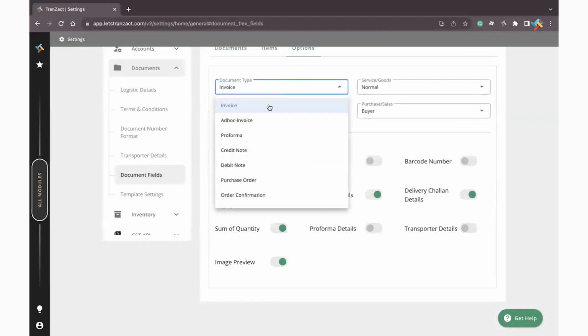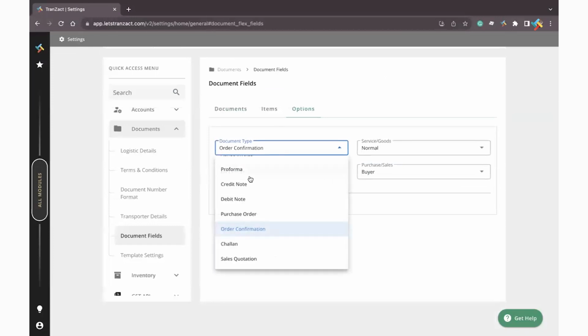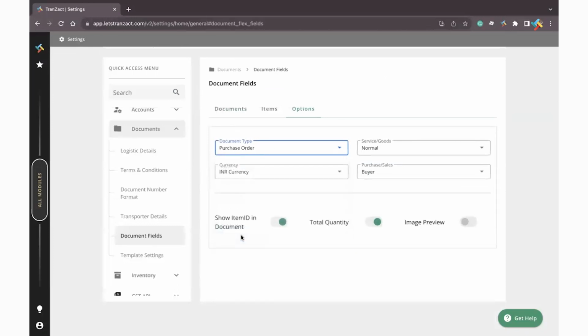I can quickly make the changes, and I can select other documents also, like order confirmation or purchase order. So on purchase order, in order confirmation, please remember to select the buyer or supplier. Please check here, show item ID in document is selected. If I unselect it, then once I create the PO, the item ID will not get displayed on the PO.